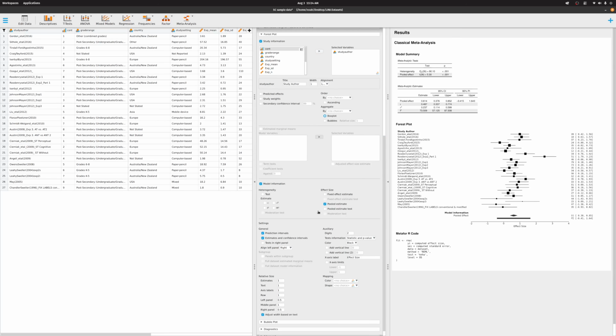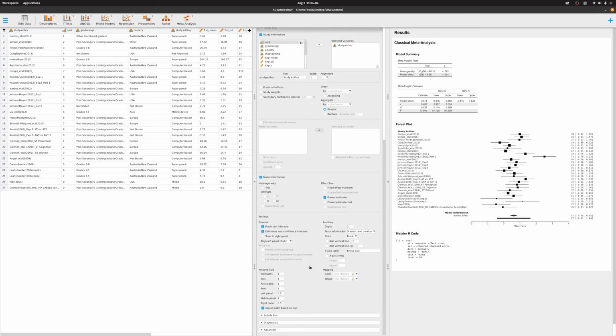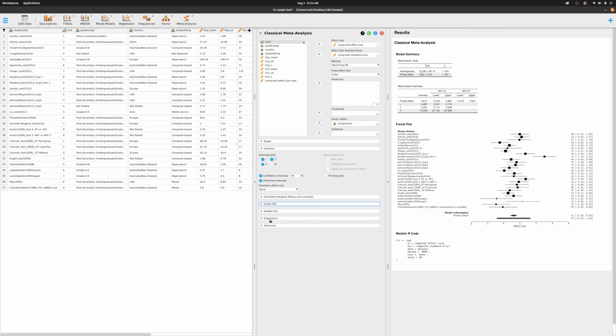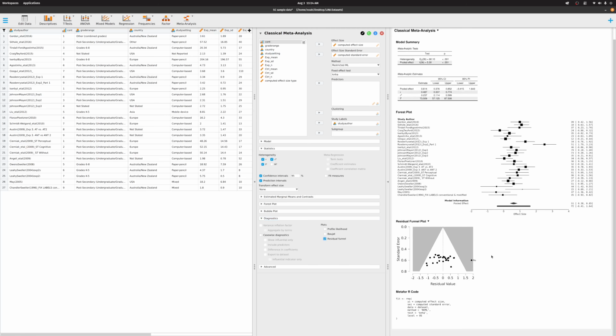We have our overall effect size and we have our force plot. You probably also want a funnel plot. So we're going to go to diagnostics, and we are going to go over here to the right hand side and click on residual funnel. Boom. Now we have our funnel plot right here.